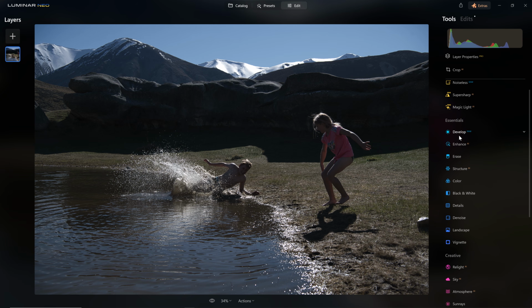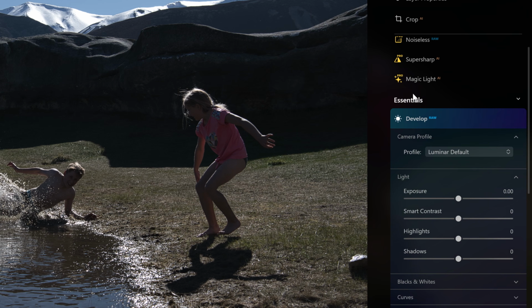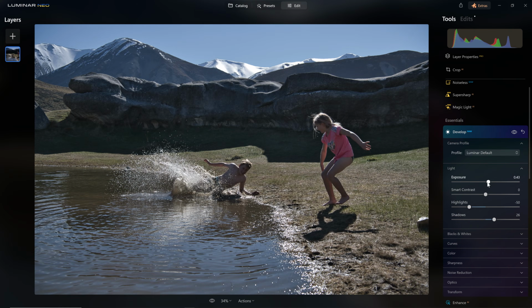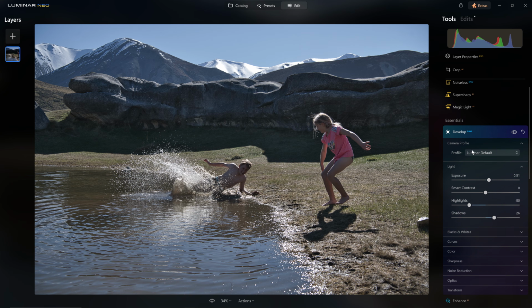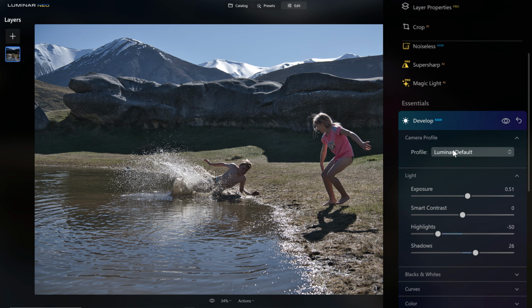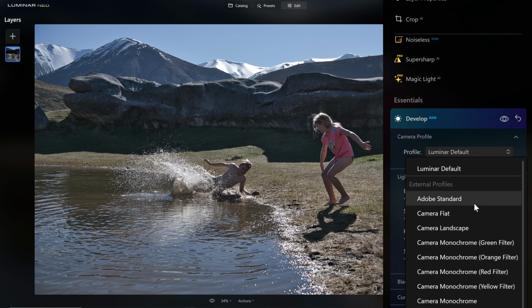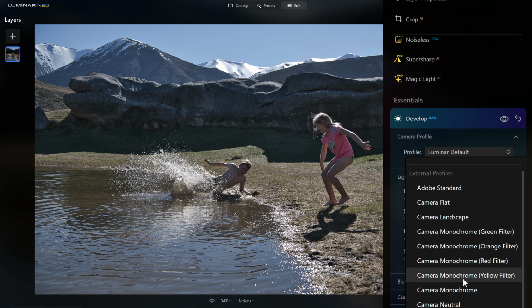You get access to the camera profile through the Develop Raw tool inside of the Essentials, and right at the very top you can see here we have access to the camera profile. If I just make a few corrections to this file quickly, so we can really highlight the embarrassment of my son slipping into this icy lake. The embarrassment. We can see under the camera profile here that we currently have the Luminar default applied, and there's nothing inherently wrong with it, but it's not particularly accurate, and if you can get it closer, you want to.